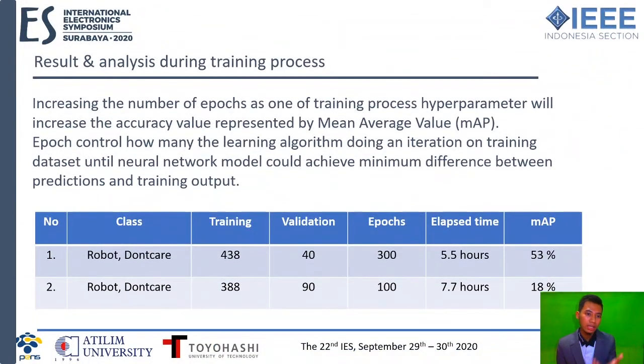So this is the result and analysis during training progress. Increasing the number of epochs in the training process will increase the accuracy value represented by mean average precision. Epochs control how many times the learning algorithm iterates on the training dataset until the neural network model can achieve minimum difference between prediction and training output.